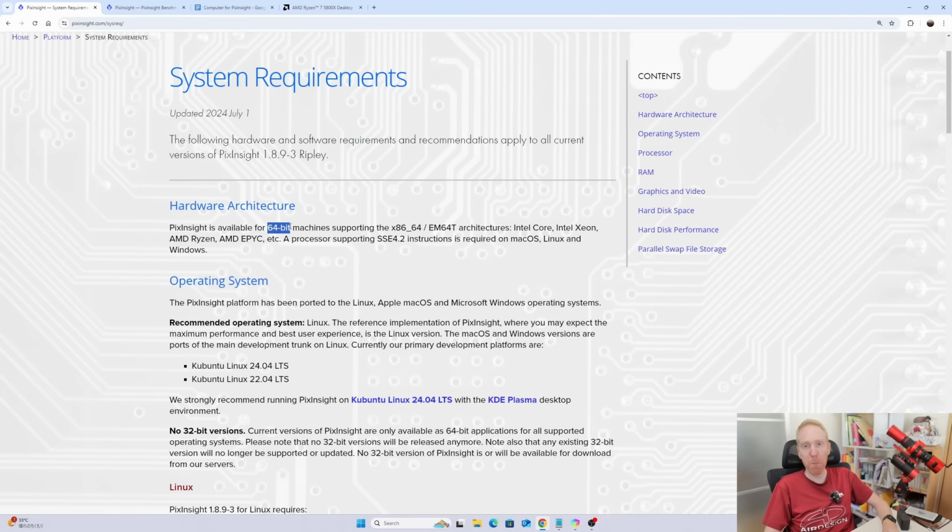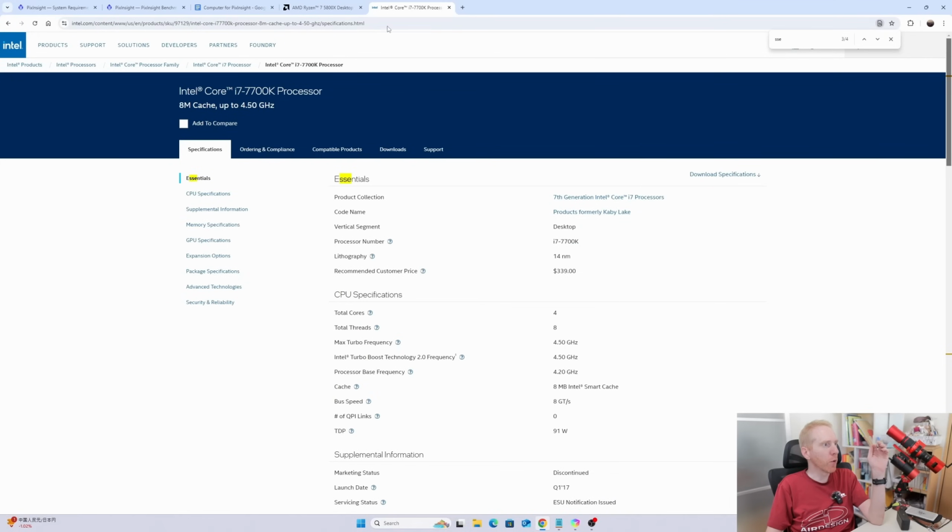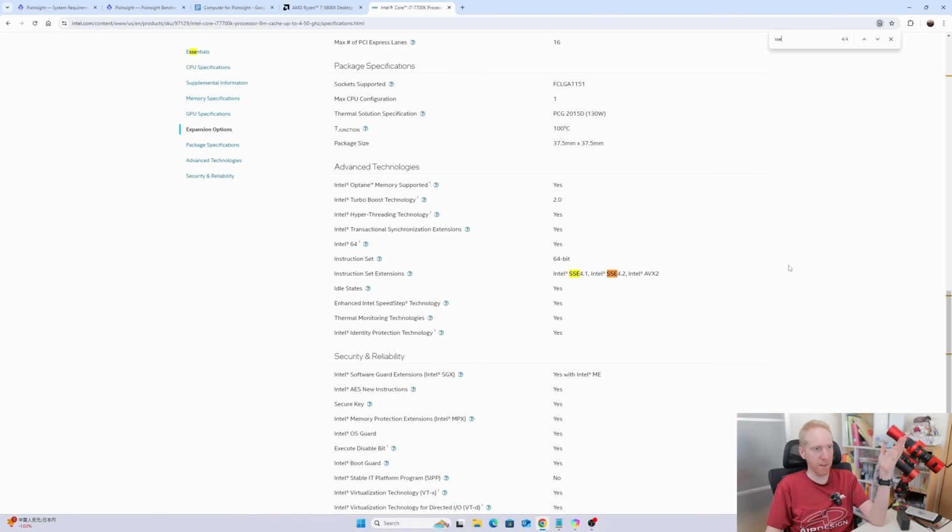And yes, so they tell you stuff like the hardware architecture. It should be a 64-bit processor that supports SSE 4.2 instructions. Typically, if your processor was bought within the last 10 years, this is supported. You don't have any issues with that. If you have any doubt, you can go to the page of the processor from the manufacturer. So this is an Intel Core i7-7700K. I think that was released 8-9 years ago, something like that. And just search for SSE, and there you go. It supports SSE 4.2. We are good, no problem whatsoever.